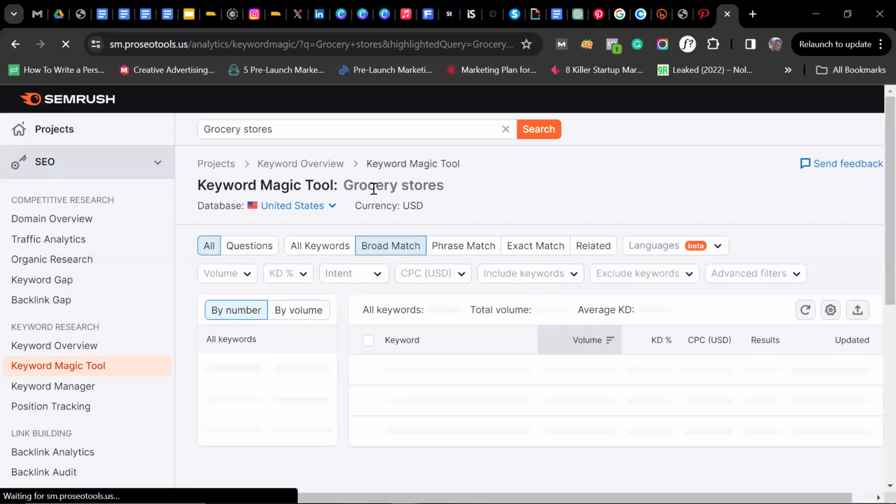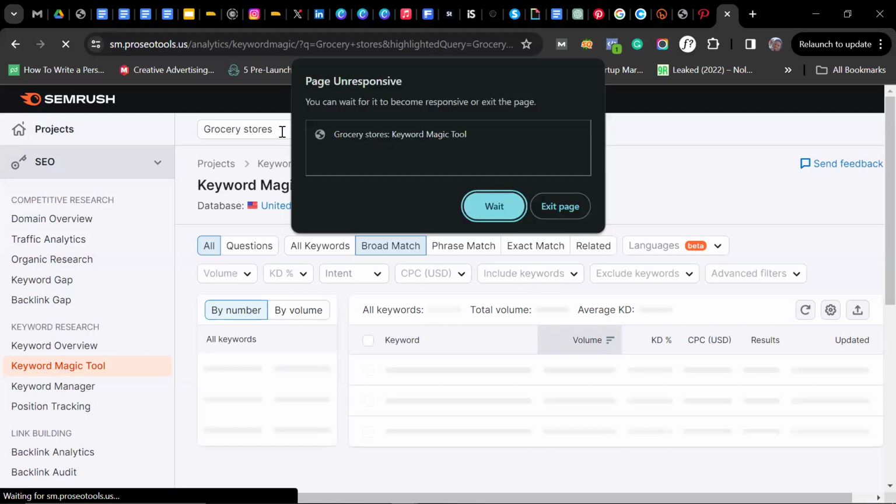Now, this is keyword overview. And we want to search for something, a word, a business. You see, it has already given me grocery stores as the word that we are searching for.